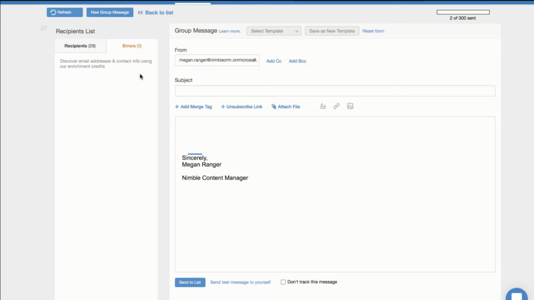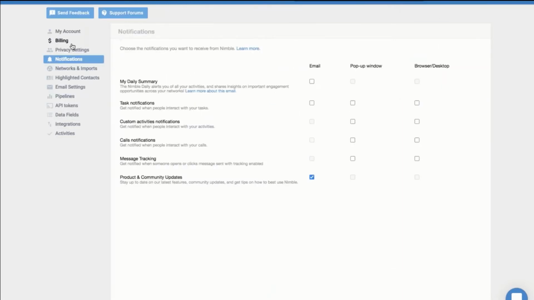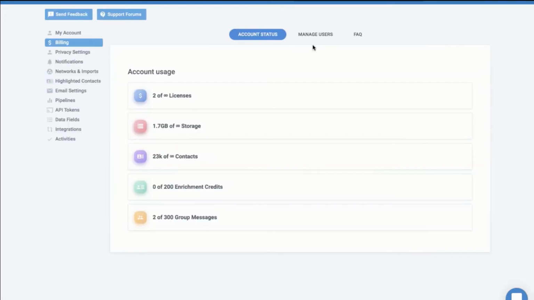you would be charged 1 credit. So you can check the status of your credits under Settings, Billings, and Account Usage. So Settings, Billing, and then you can see the account usage here.